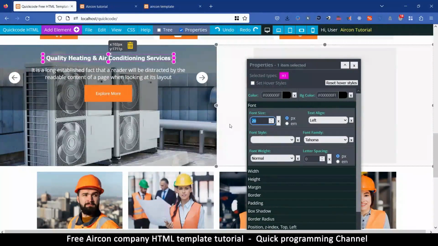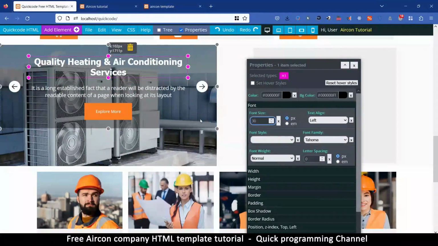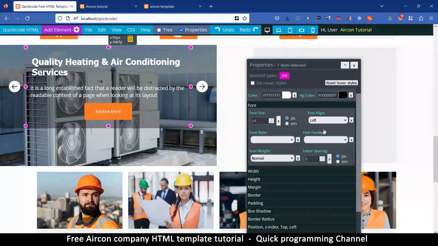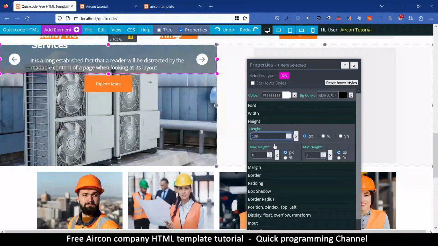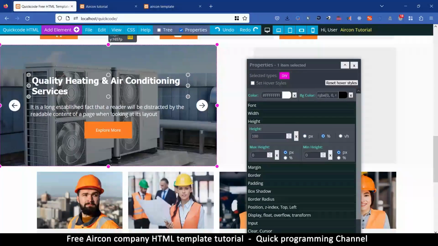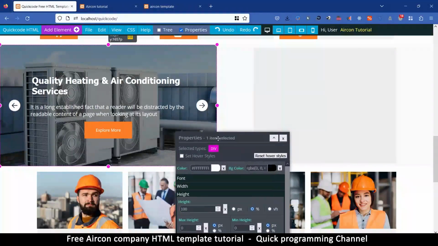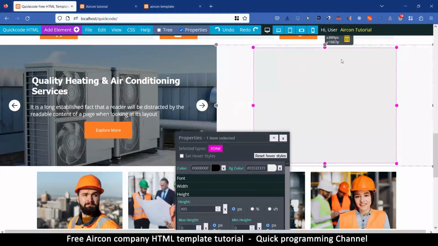Maybe that's a little too much. Let's try 30. And then another thing we can do is change the text align to left. So select that, back to left. So it's different there. And this thing has to go all the way. So in the height, I will say 100%. So let's move that to percent. Okay, great, that's fine. Now we have our form here.